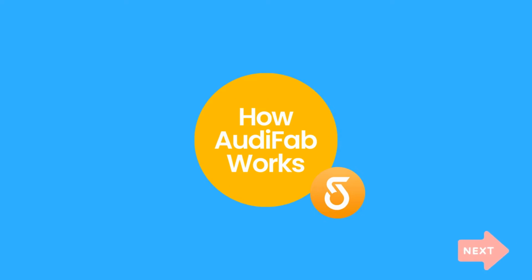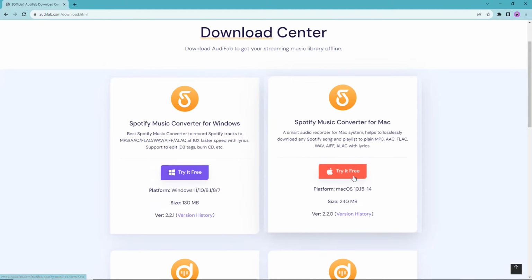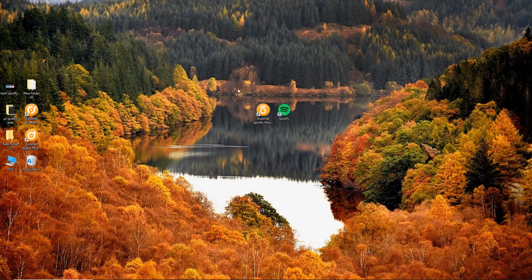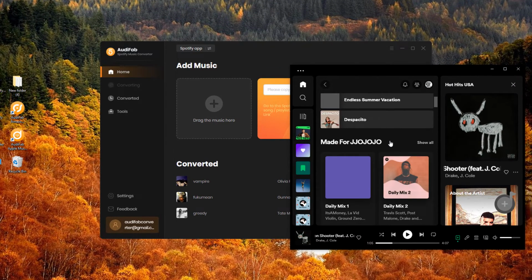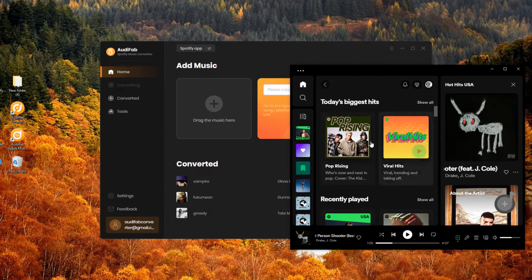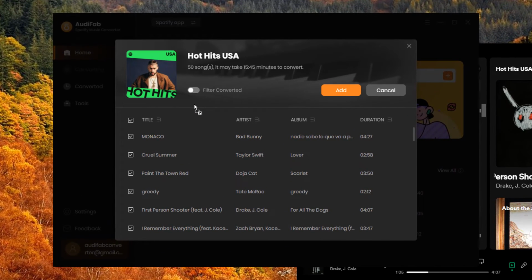Just follow the simple steps below with AudiFab. Download and install AudiFab Spotify Music Converter on your computer. Open AudiFab and choose Spotify app download, then the Spotify app will pop up. Drag and drop the song you want to save or extract lyrics from the Spotify app to AudiFab.